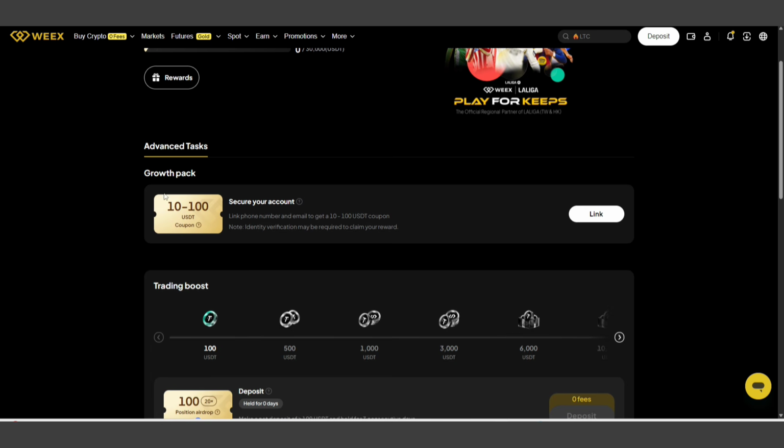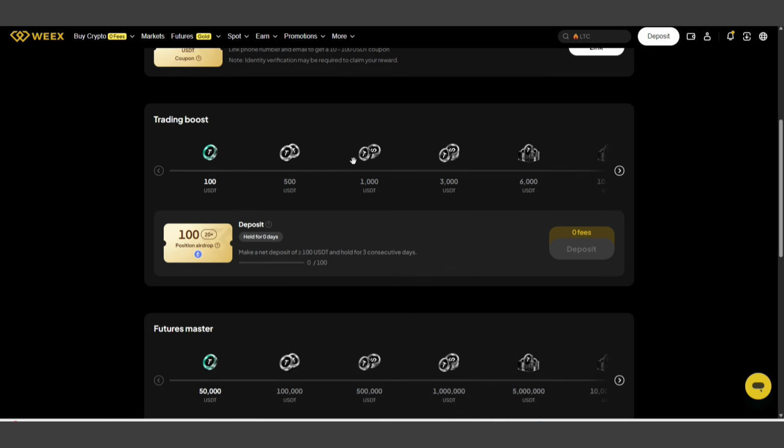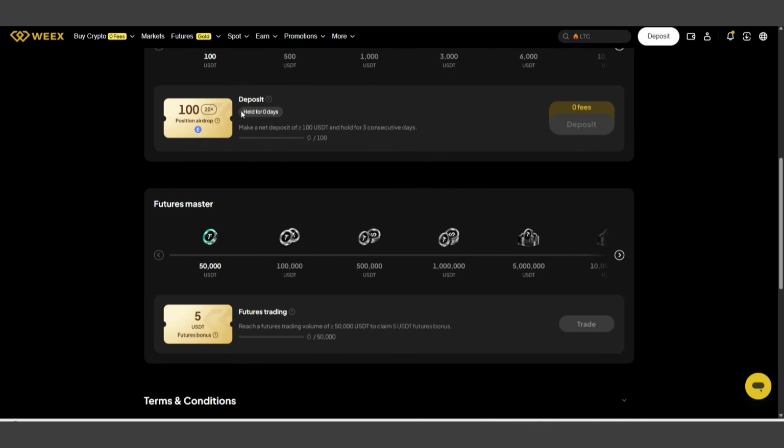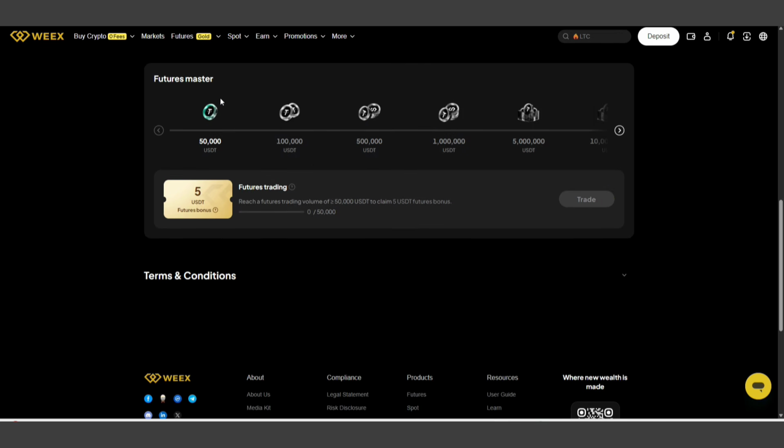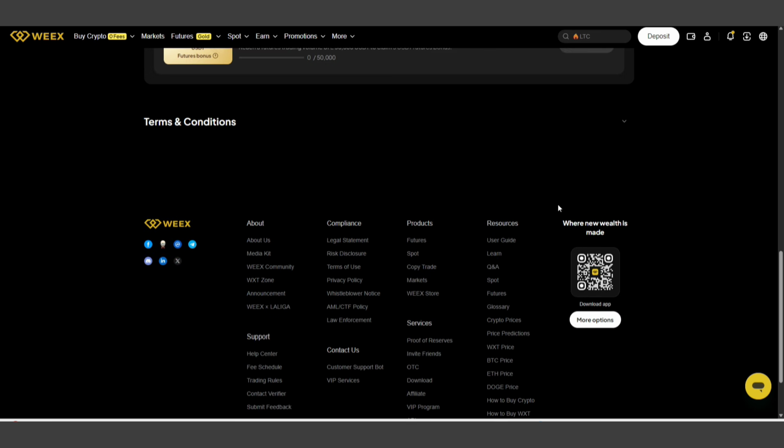And here's the airdrop stocks. You can link here, secure your account, and trade boost. Here you will check the voucher deposit. You can check and here's the futures master, 5 is a feature bonus also. You can create a, okay, now the terms and conditions you can read also. This is the terms and conditions.